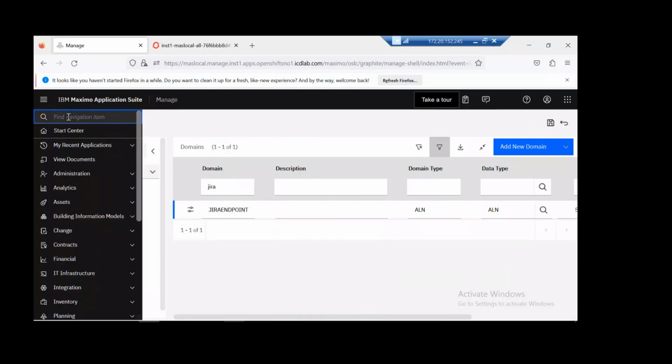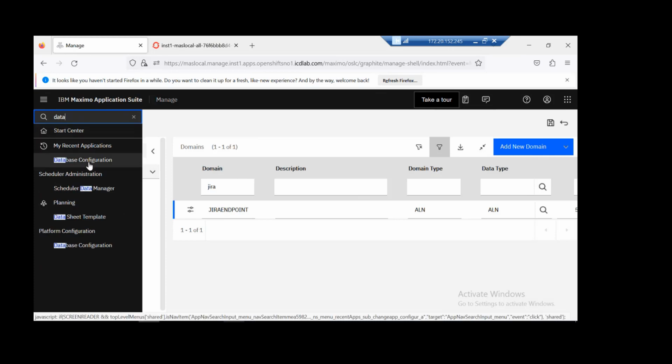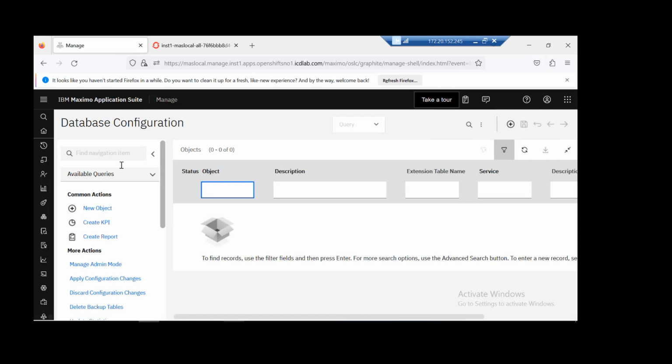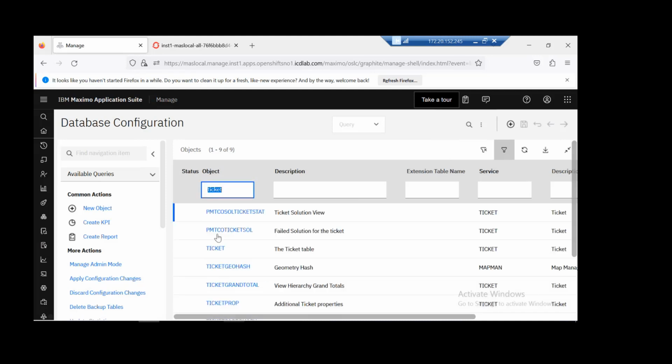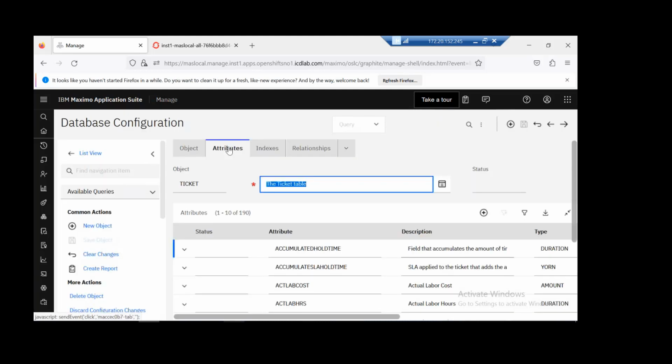Next, we want to make attributes now. So we go to the Database Configuration application. Here we have already created an object with the name TICKET. So we're opening that ticket, and we want to create attributes here. So we go to the Attributes section.